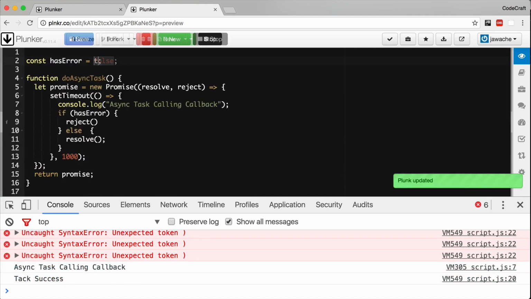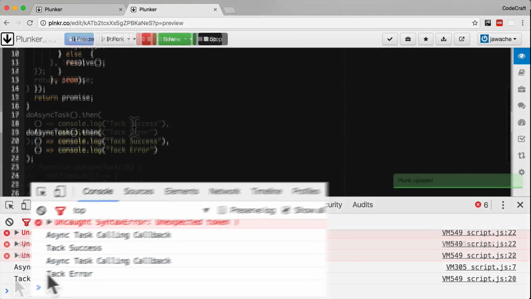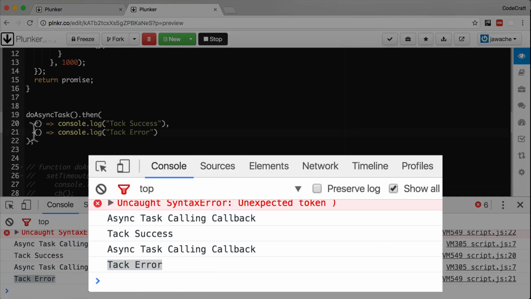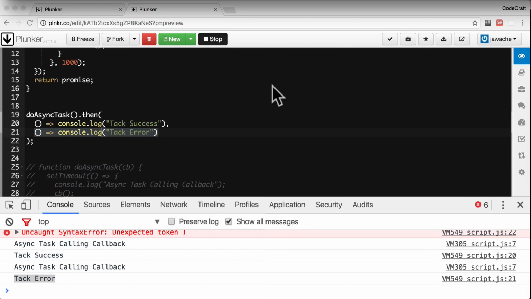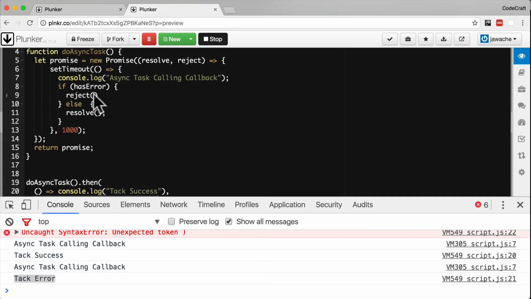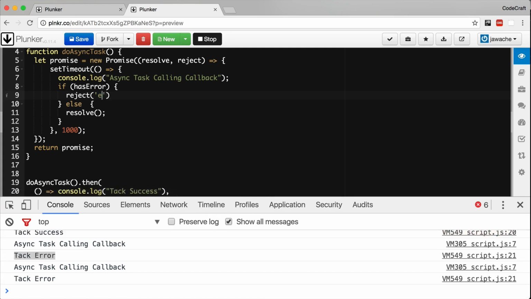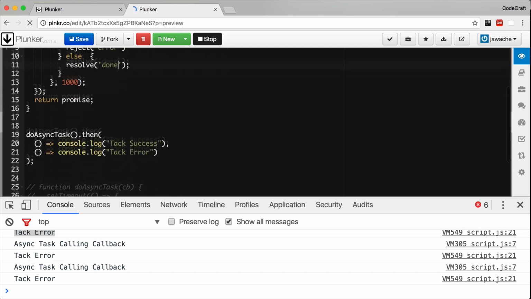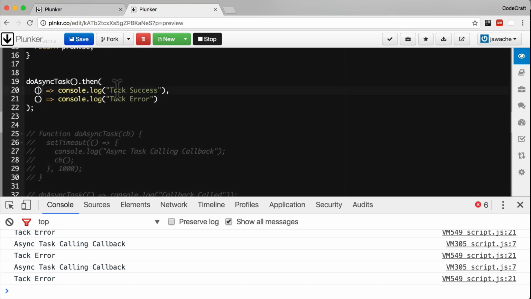And so now if I flip this has error boolean to true, we have task error printed out to the console, because now we're calling the error handler that we've attached to our then function. And also any values we pass to the resolve and reject functions are also passed along to the error and success handlers. So if we pass to reject a string called, let's call it error, and we pass to resolve a string, let's call it done, these are then passed to the success and error handlers as parameters.